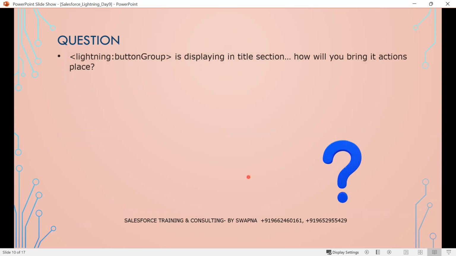Lightning colon button group is displaying in the title section. How will you bring it to the action place? What group of buttons are there? It is displaying in the title place. How do you bring it into the action place? We have to use the header attribute. We have a header, right?